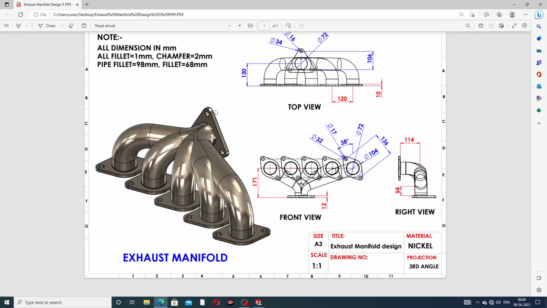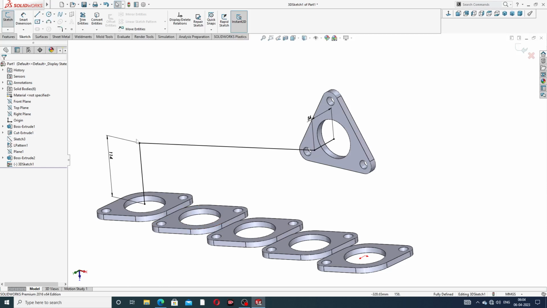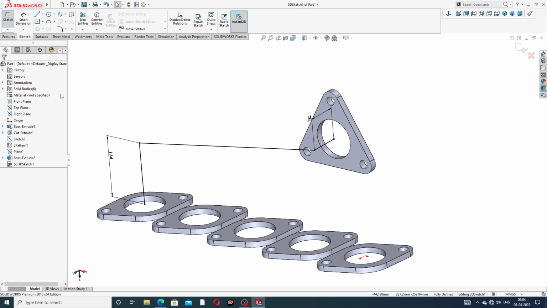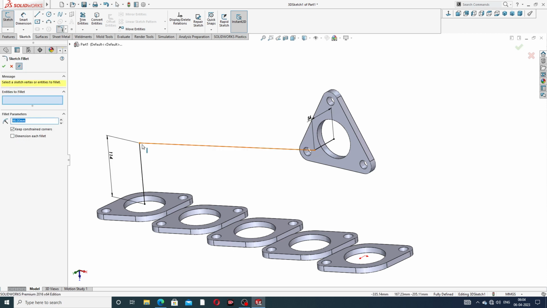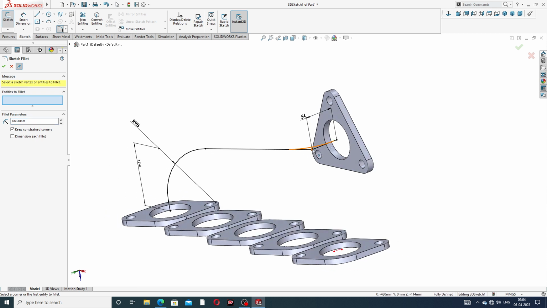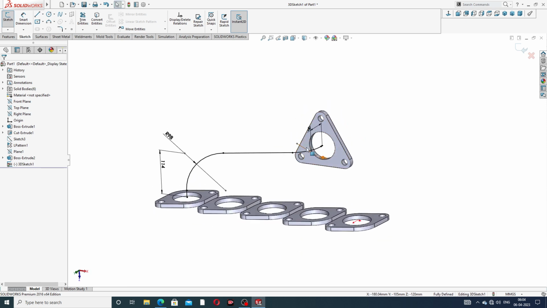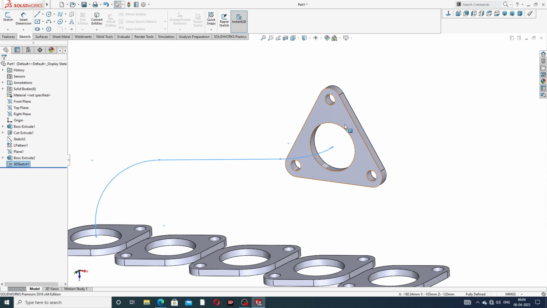And now use fillet on the pipe. Fillet is 98 millimeter and the other fillet is 68 millimeter, used here. The 98 millimeter fillet is this, and the 68 millimeter is at this point. Okay, and exit, and next select this face, sketch and draw.